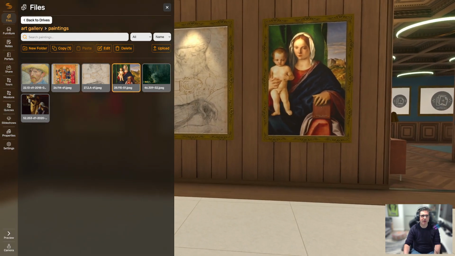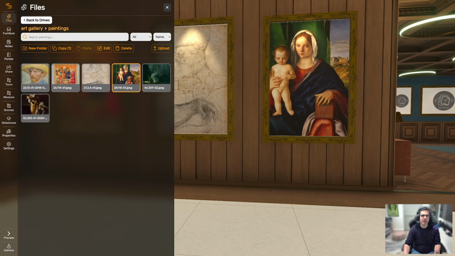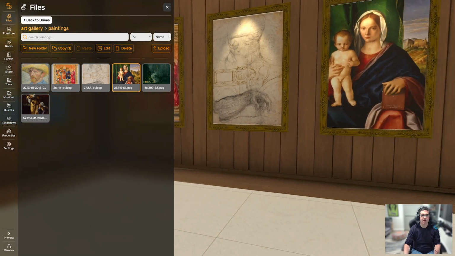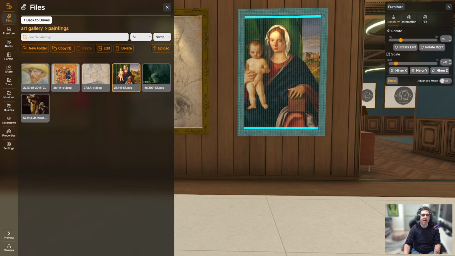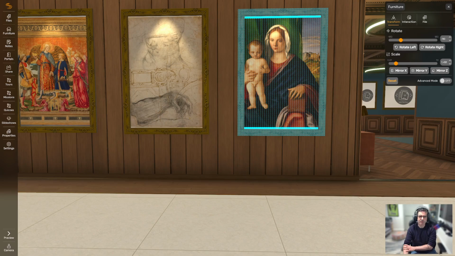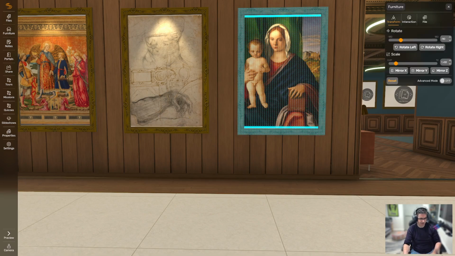Now, what you might have noticed already is it will do its best job to fit the painting into the frame, but not every image is going to be portrait like these frames are arranged. Some frames will need to be landscape. And to do that, we're going to go ahead and introduce to you the transform menu, which I'm going to go ahead and close the Files tab, and select this frame on the wall by using left click.